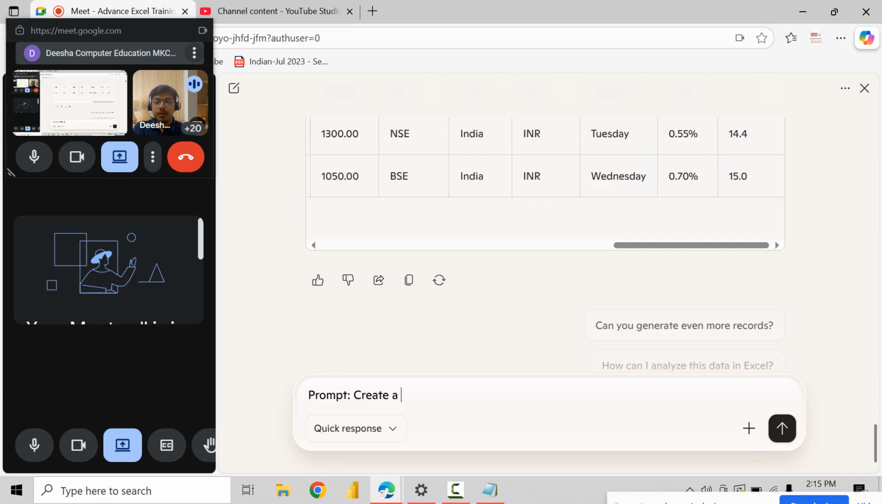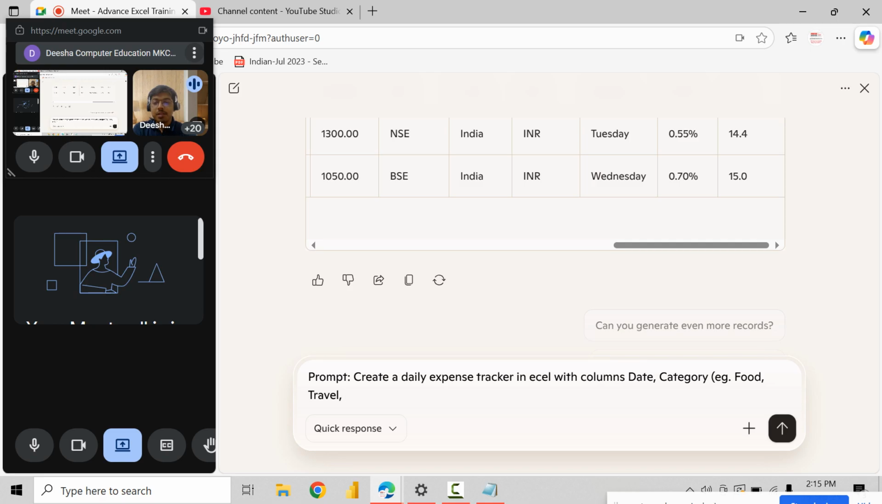Create a daily expense tracker in Excel with columns like date, category. You can also add some examples like food, travel, what else? Utilities, description, amount, payment method, then remark.